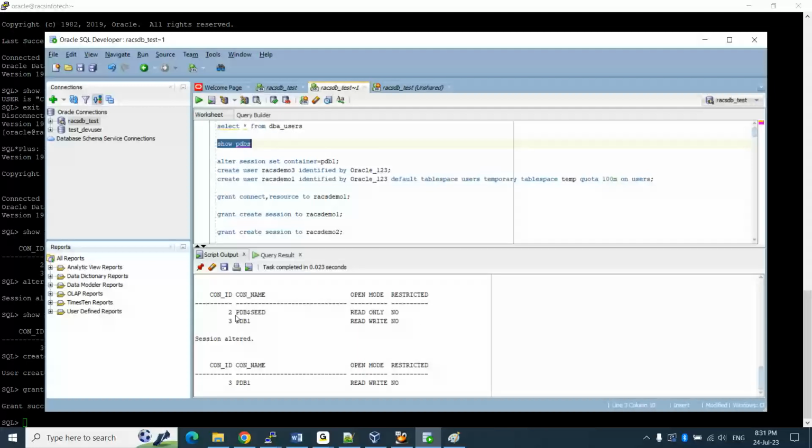Now you can check this. Earlier I could see CDB, which means I had connected to the CDB. Now I have connected to PDB1. Here I can create users. Let me create a user, rac demo 3. Create user username identified by password. If you want, you can assign a tablespace and temp tablespace to the user, and the quota, meaning how much size we have to provide.